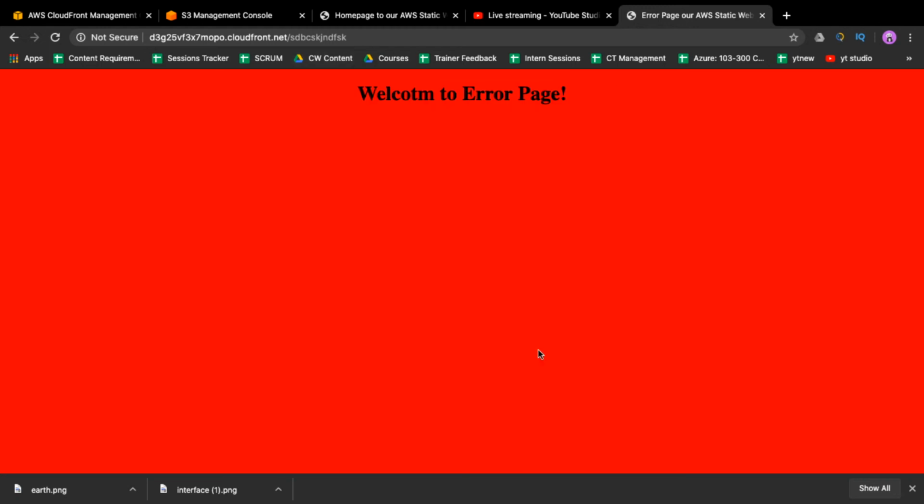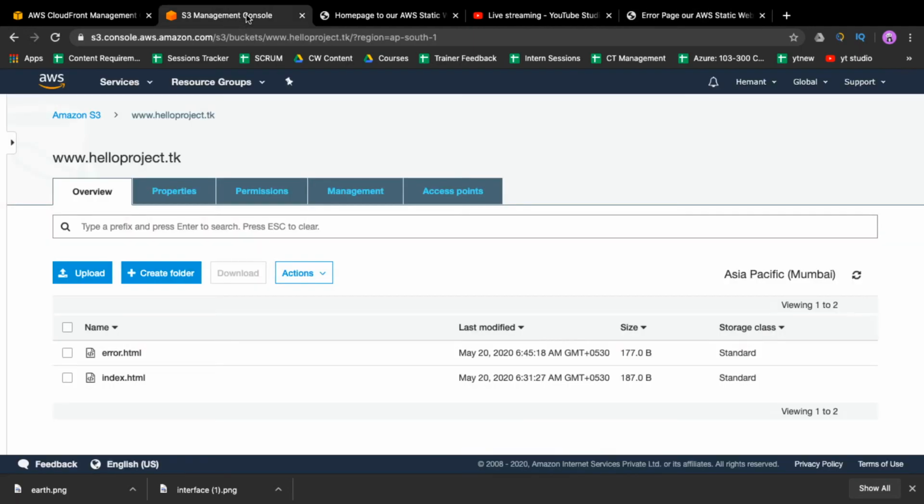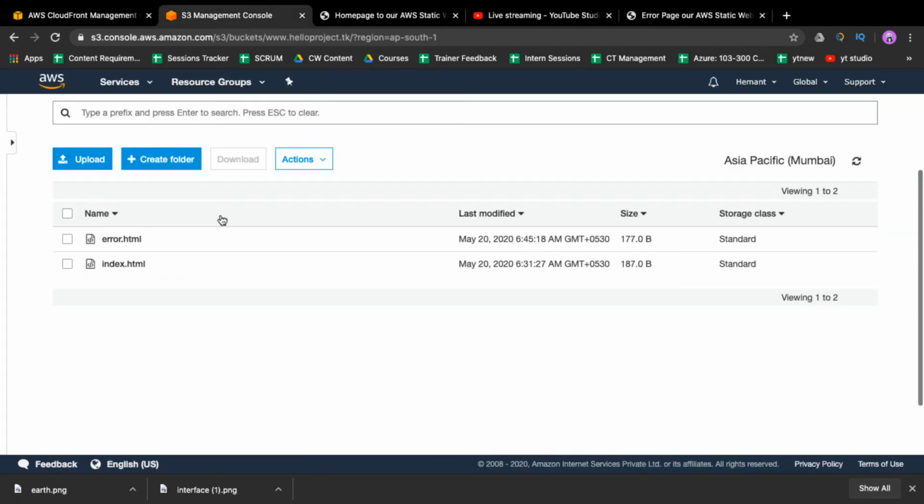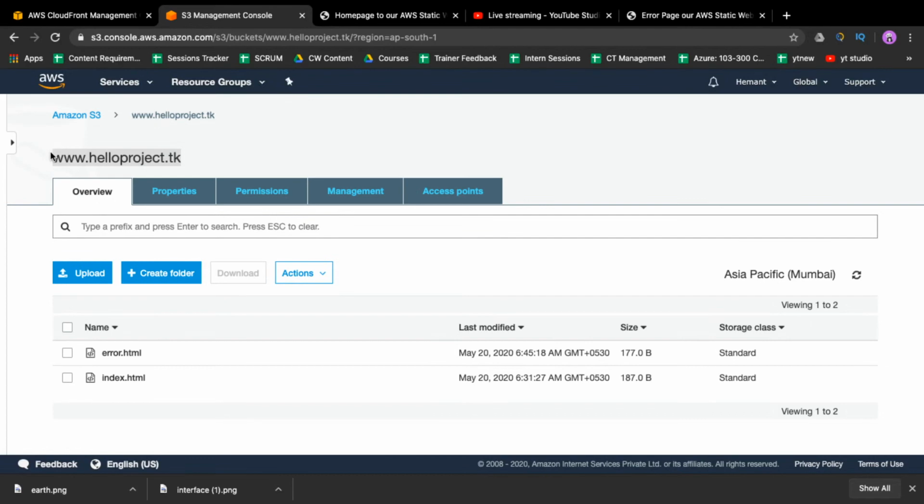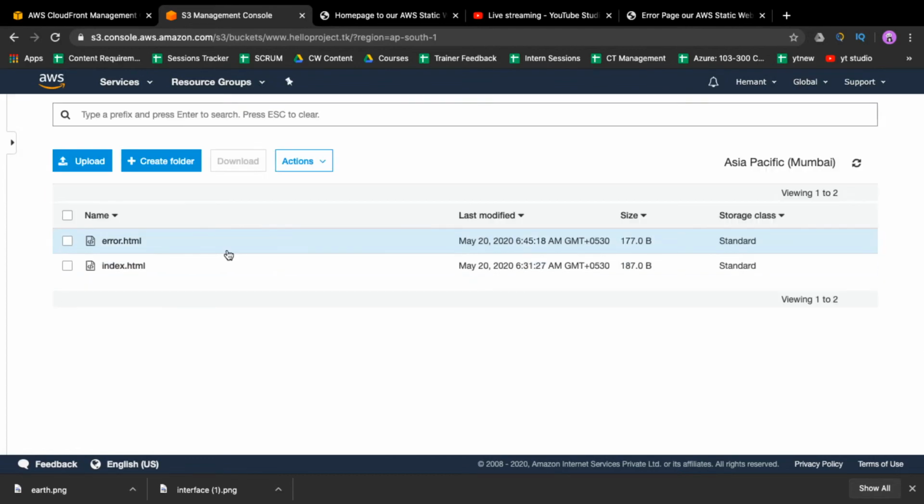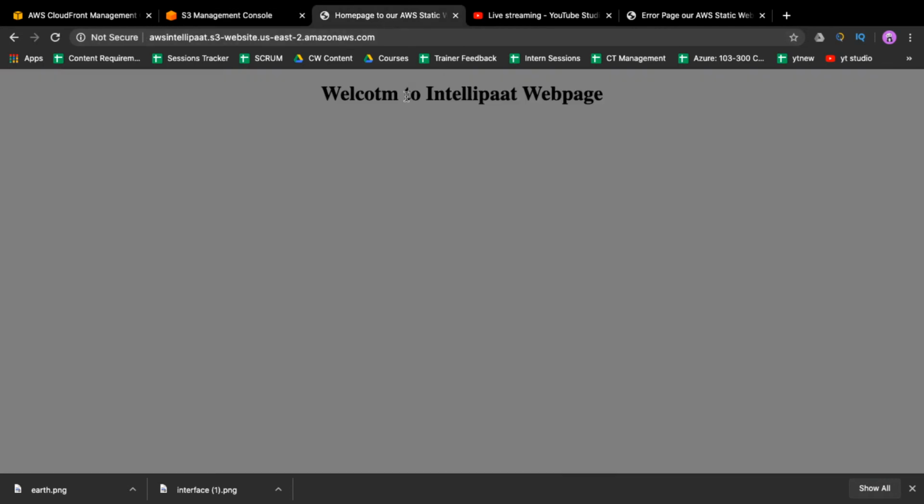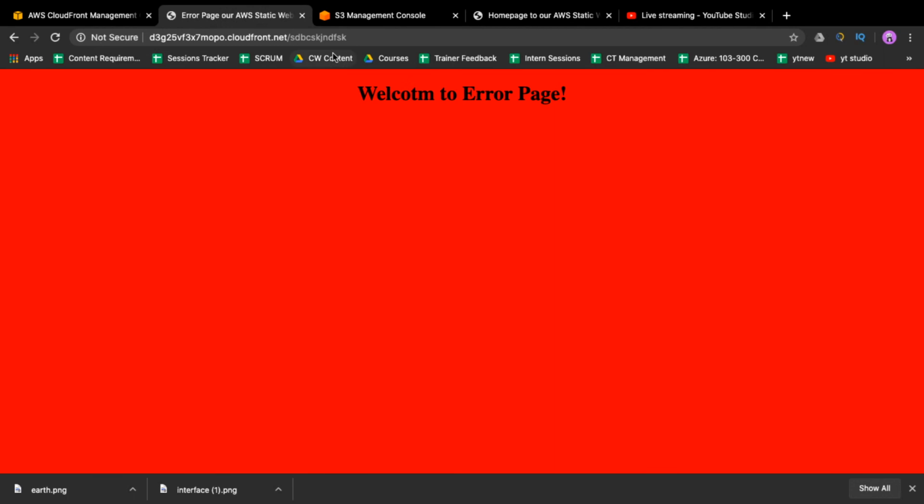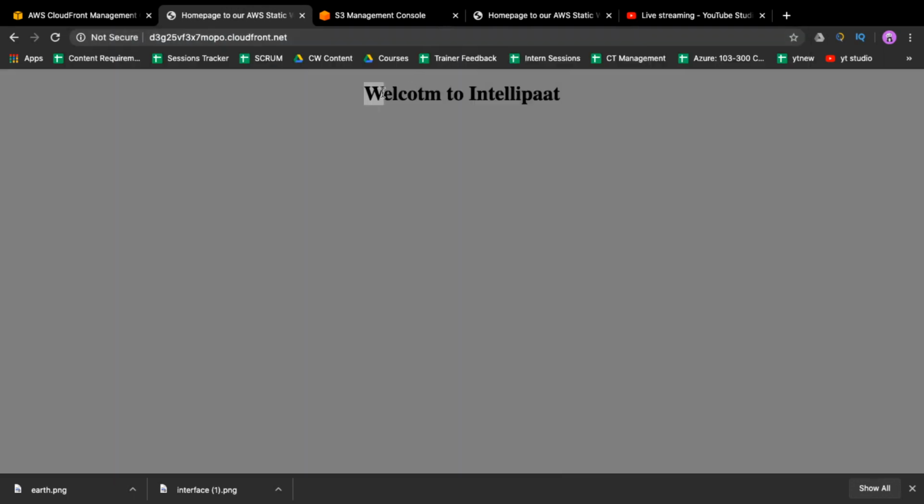Now, to prove the point that these websites are actually cached to the nearest server of yours, let me go to my management console. This is my bucket, which is being pointed to by my CloudFront. Let me replace.html. As you can clearly see, there is a spelling mistake on my index page. The welcome spelling is wrong, right? So let me go ahead and correct it.